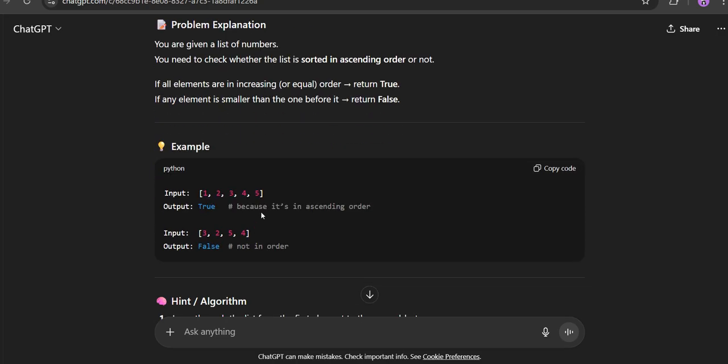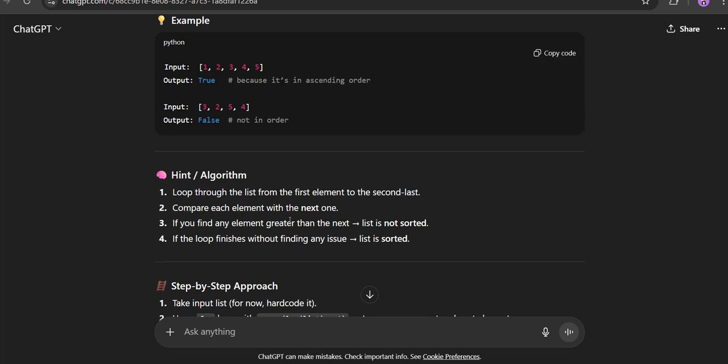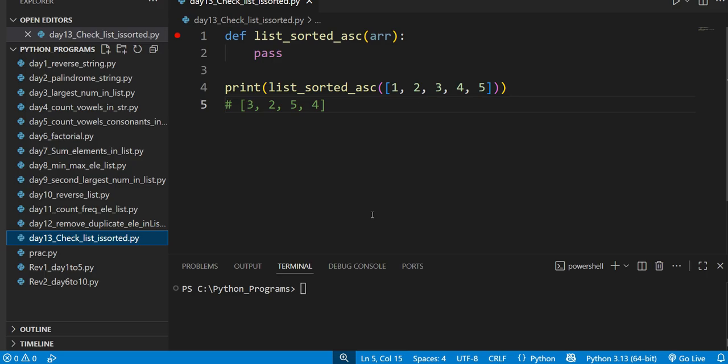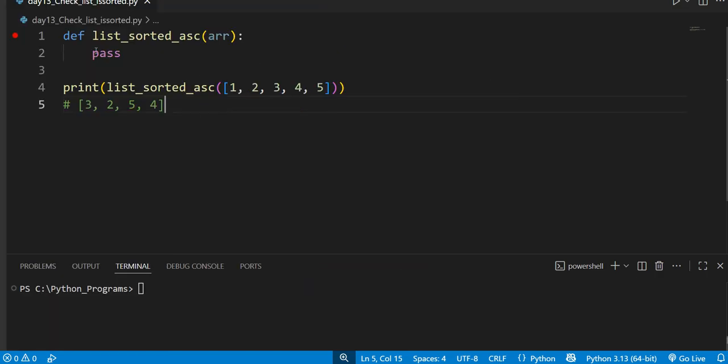ChatGPT gave some examples and some hints to find whether it is sorted or not. So let's try to do that. Mainly we use the built-in functions, right? So I'm just trying to solve it by using the built-in function. Here I've created a data file.